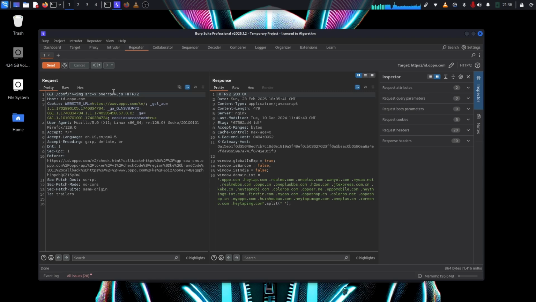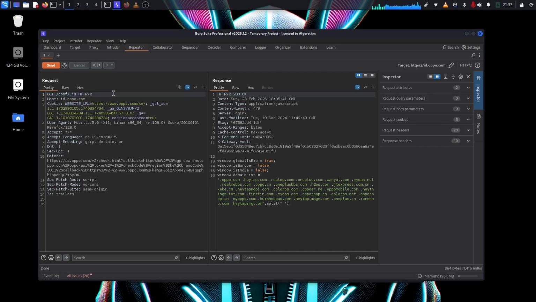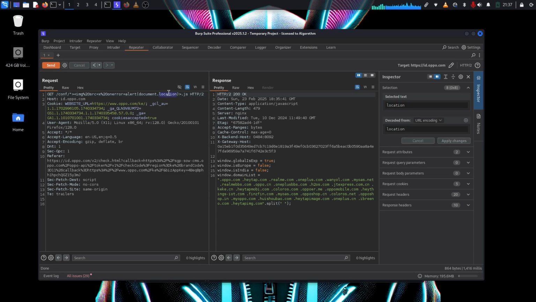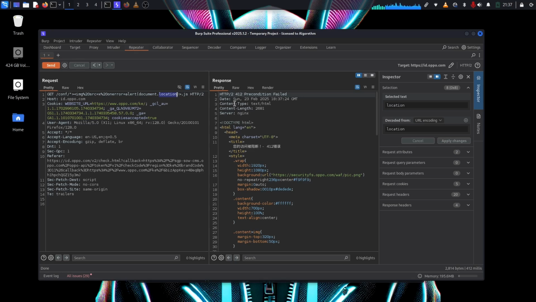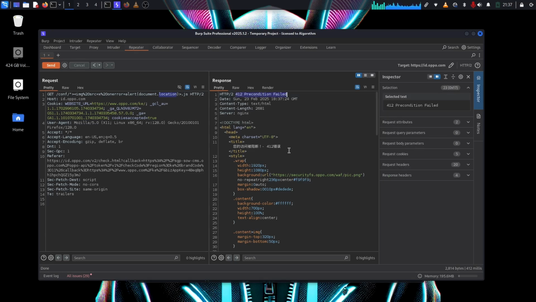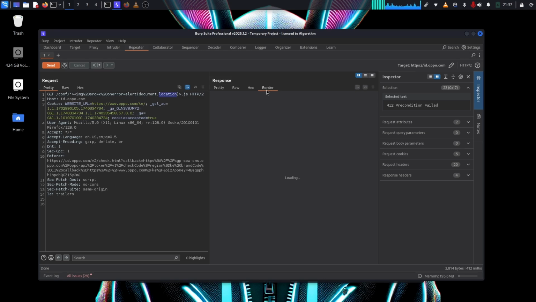I don't even need to do this. I can just paste it. Image source equals X, on error alert, then we get the document location. Let's try that one first. Apparently on the program that I was doing, it worked and it was considered a bug. This one we get a precondition failed. And here, let's try to render it and see.